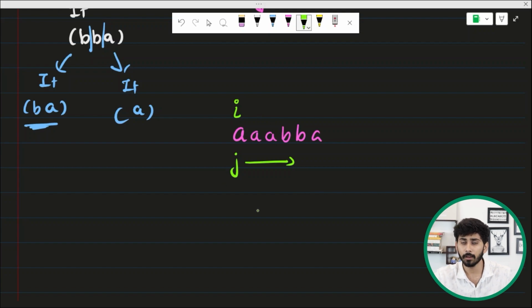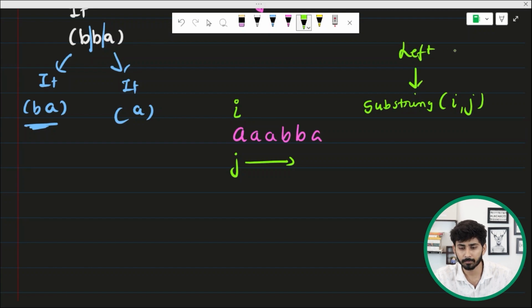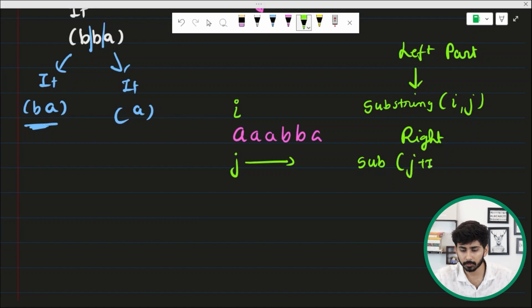In my left partition I'll be considering the substring from I to j, and the rest of the substring, from j plus 1 to n minus 1, till the length of the array, will be considered in my right partition. This is going to be my right partition. So that is the reason I use these pointers to identify the left and right portions. Let's see how it works in the code.